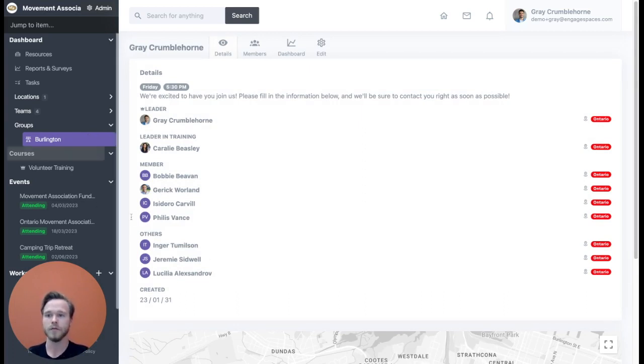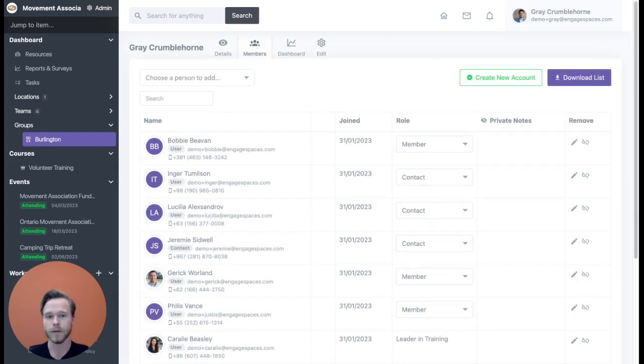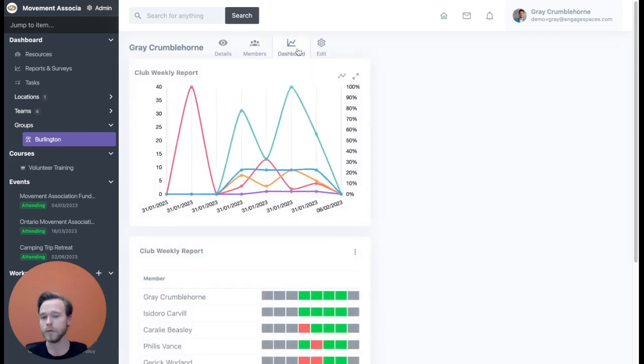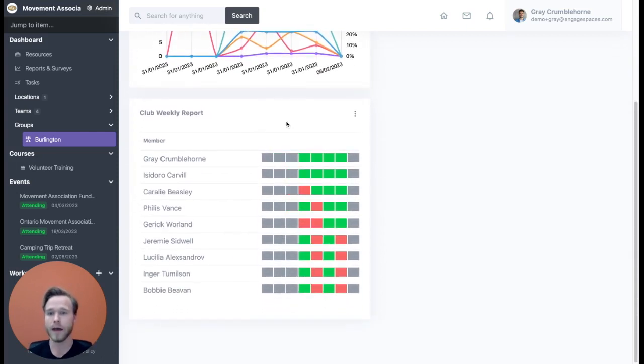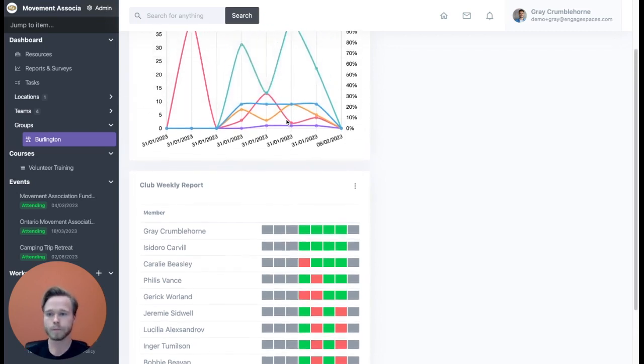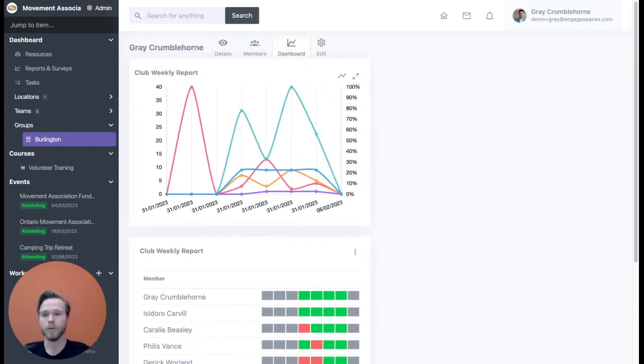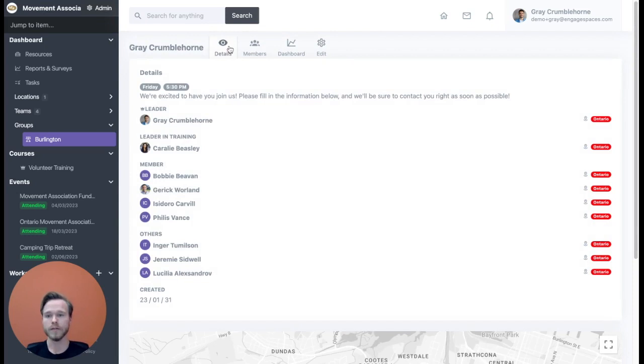As the leader, he can access his group on the sidebar here, see all of his people, access their individual information, take private notes about these people, collect notices, and add new people to his group. You can also look at the data of how his people have been interacting and performing over the past few weeks. Now, the purpose of groups, again, is to help you organize people.